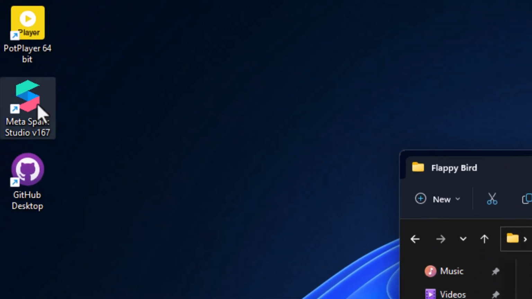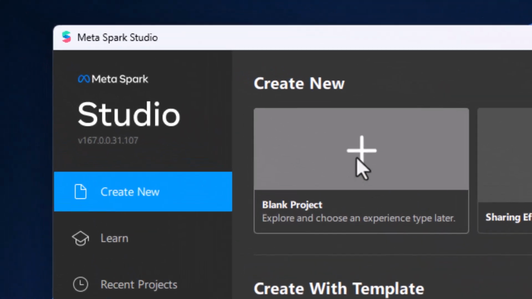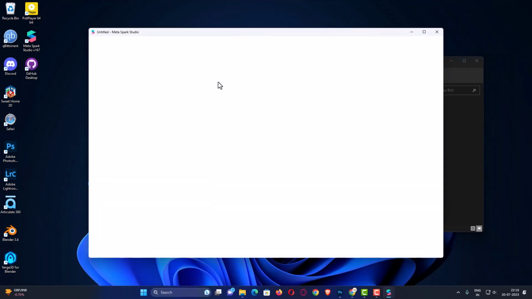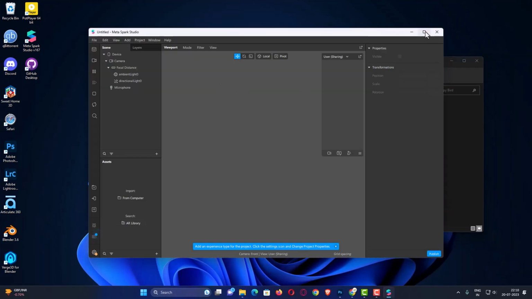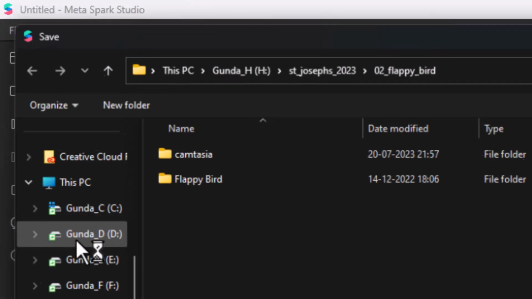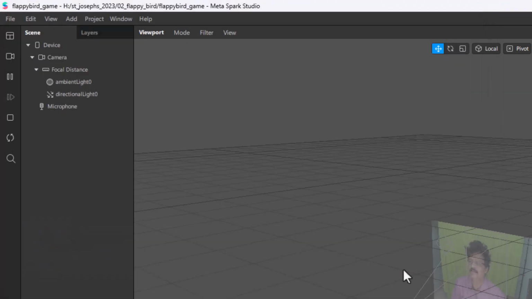Now double click Spark Studio and wait for it to launch, and once it launches, if required, log in with Facebook, and then click on the blank project. So we are going to start with a blank project. I will maximize it, and you can see my image is appearing here. I will go to file, go to save, and first I am going to save this as flappybird_game, and I am going to click save.